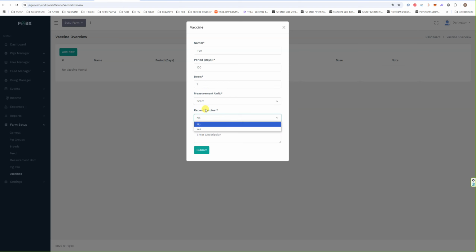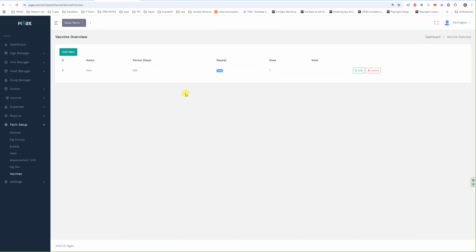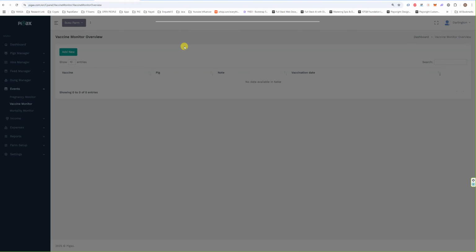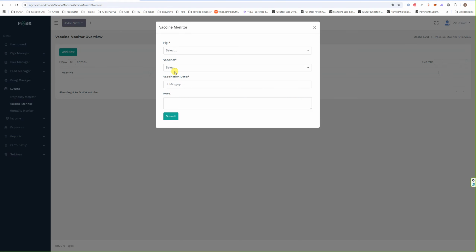Are you going to repeat this? Yes, we're going to repeat it every 100 days, and we don't need any description. We'll save it. So good. So we have iron now. Now, if we go back to our events, this is going to change again to medication monitor. Go there now. You can see now that we have our vaccine there, iron.